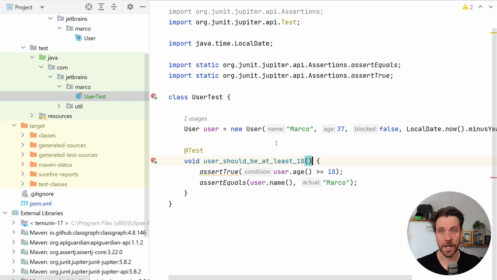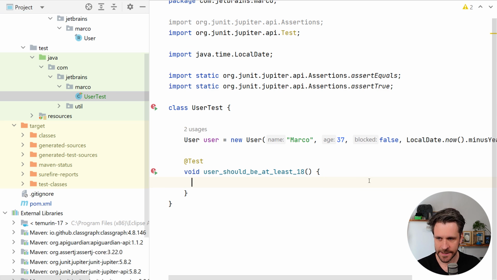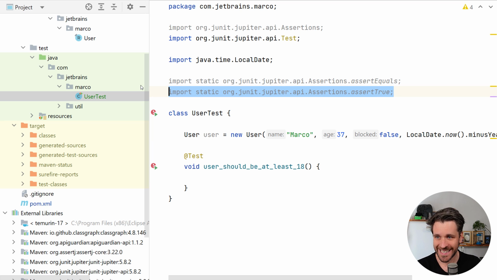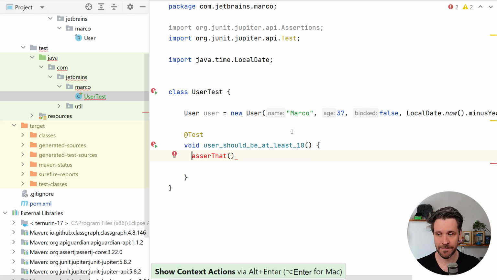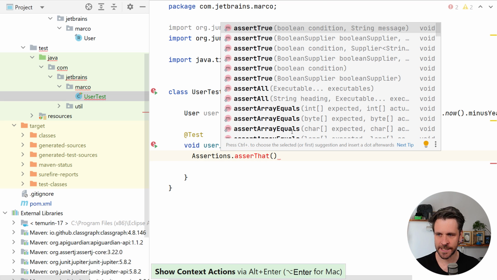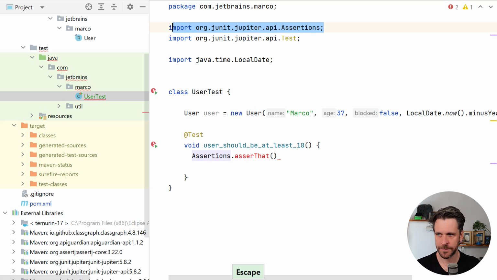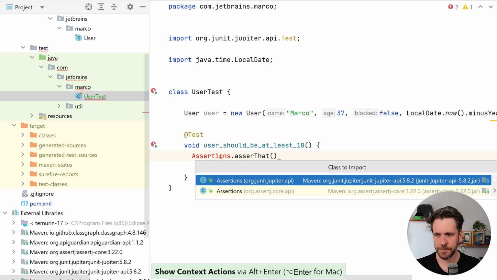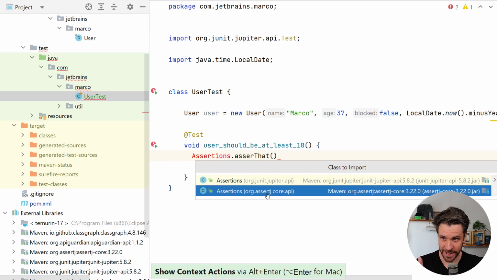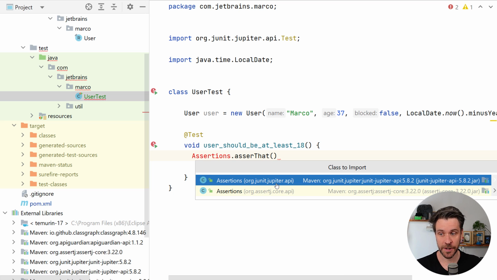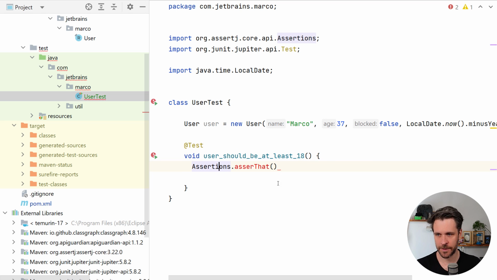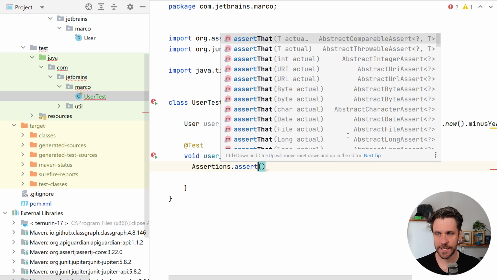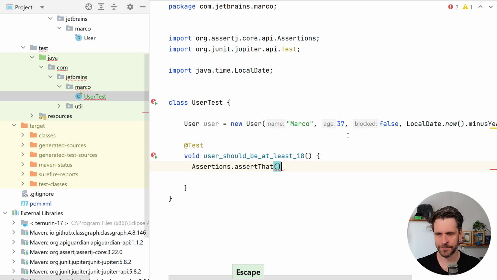Now, we're going to go back to our test class. We're going to delete these JUnit assertions and make sure that the static imports are gone. And then the entry point for AssertJ is always the assertThat method. When you write Assertions dot here, there should be another import. Tricky: make sure you're not importing org.junit.jupiter.api. Make sure you're importing org.assertj.core.api. Then you get an assertThat method.